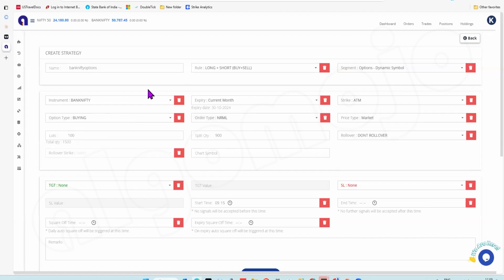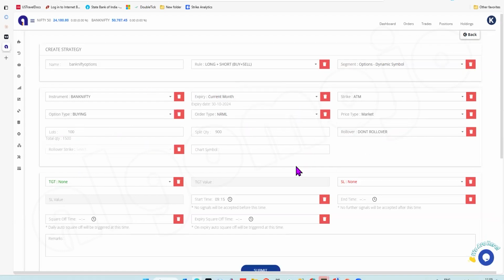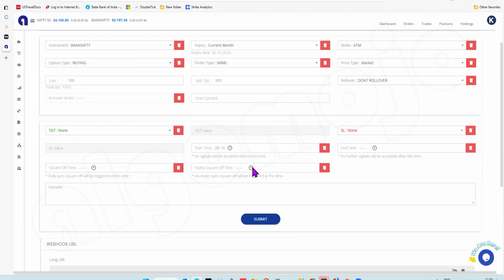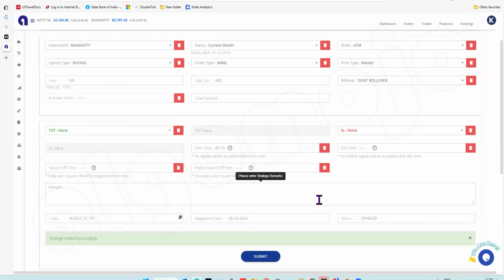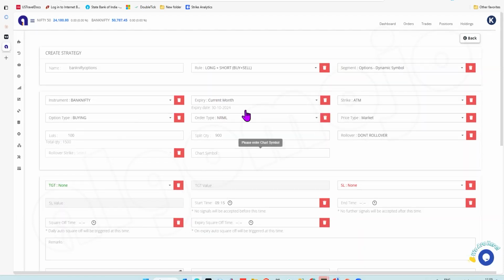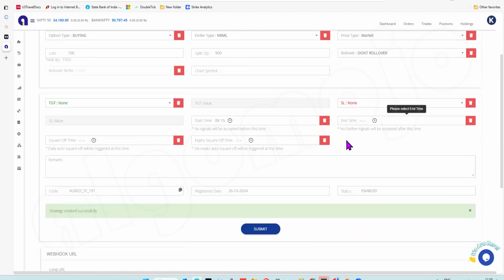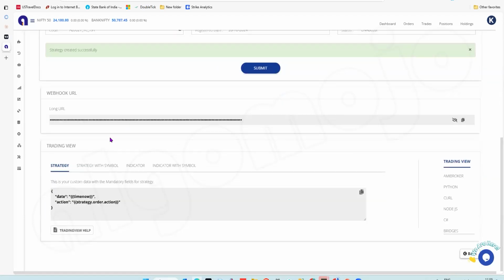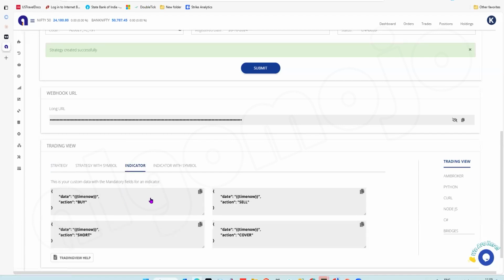Once you update these mandatory fields, and if there are no changes in the start time, end time, or the square off time, you can submit the parameters that you just set. Once you do that, you have the webhook URL and the codes that are generated. Now, for indicators, you will always need to create two indicators, one for entry and another one for exit.